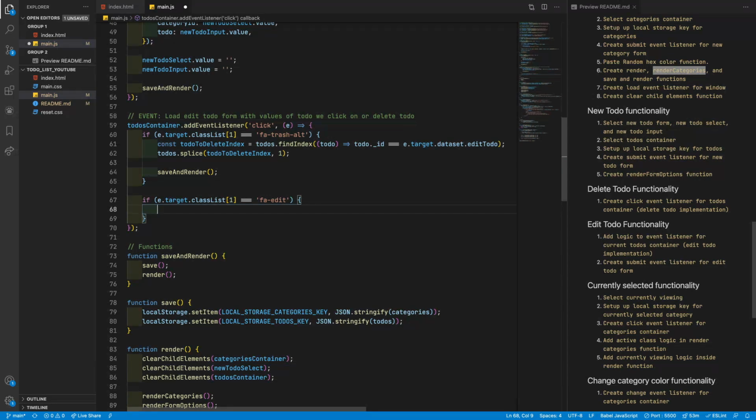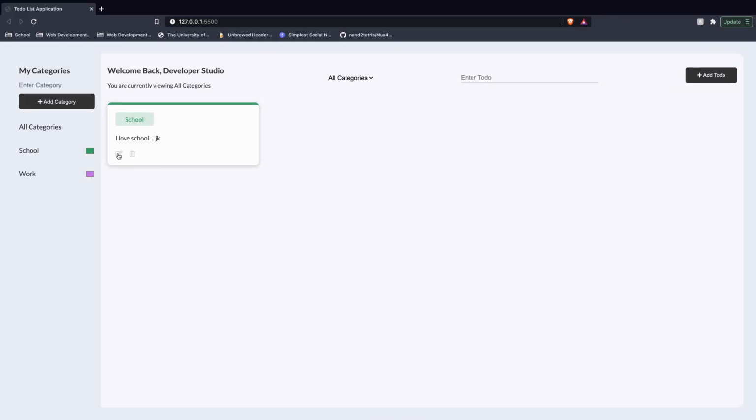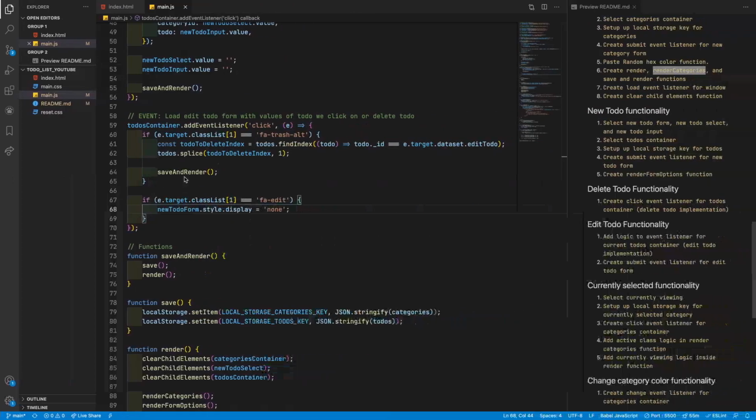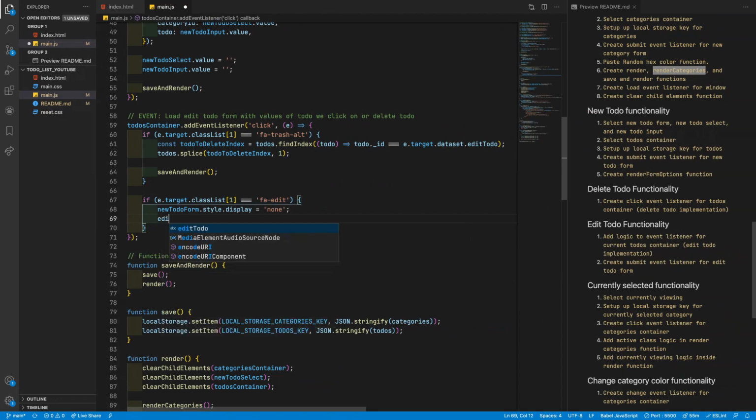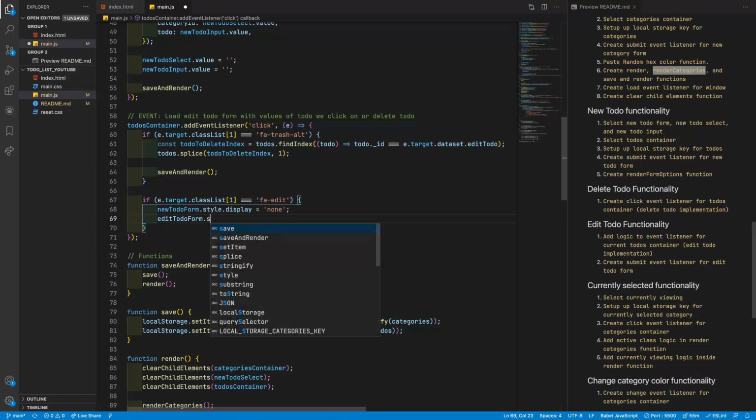And then when we click on this edit icon, we need to hide the new to-do form. .style.display, we set that equal to none. We need to hide it. So watch. Click edit, it hides. But now we need to show the edit to-do form. We need to add some style, display, and we're gonna set that equal to flex. Okay. Awesome.